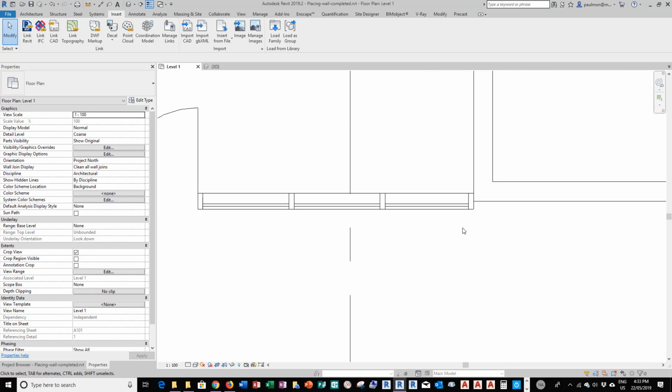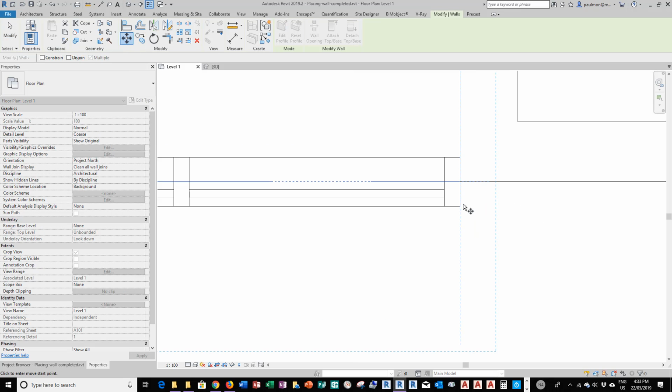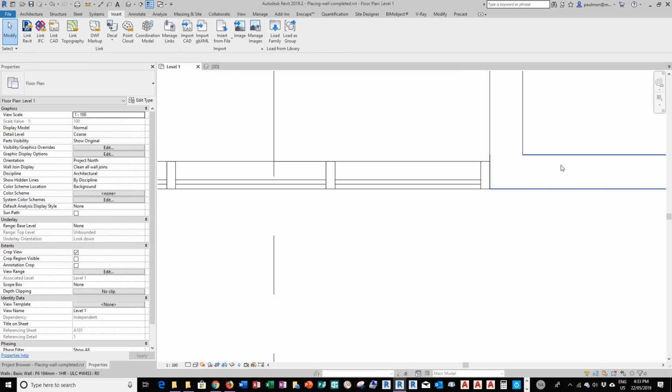Now I'm just going to zoom in here, pick on this curtain system, and just move it so that the mullion is flush with the face of the wall here. Okay.